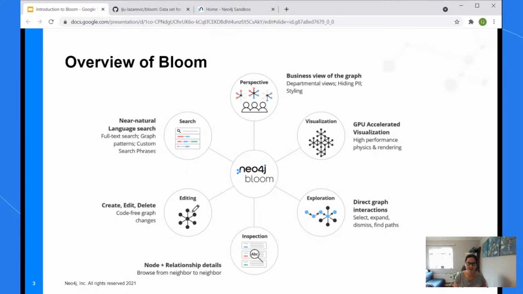So Bloom is the Neo4j visualization tool, and it gives you this near natural language search. Basically, it gives you the opportunity to explore and visualize your data without having knowledge of Cypher. So it's a really great way of being in a position where you understand your data domain. Let's say you're working as a fraud analyst or something like that, where you really understand your data, you know conceptually how your data is connected together. Bloom allows you to go away and explore that data. So it gives you that business view of the graph.